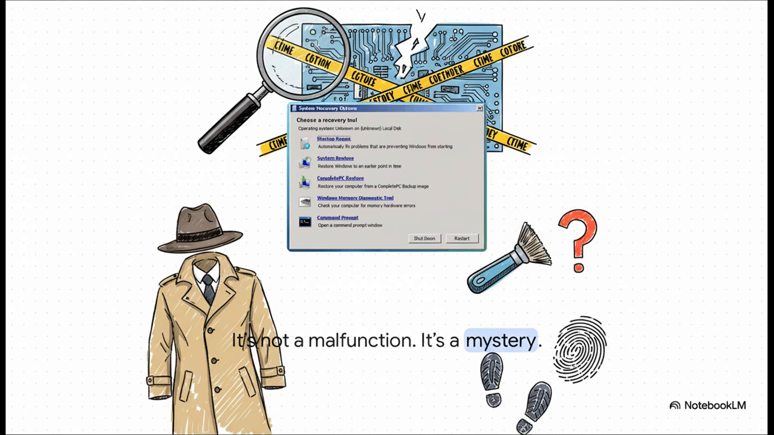That isn't a broken machine sitting on your desk. No, I want you to see it as a digital crime scene. This isn't just a malfunction, it's a mystery. And today we're going to put on our detective hats and figure out how to solve it.